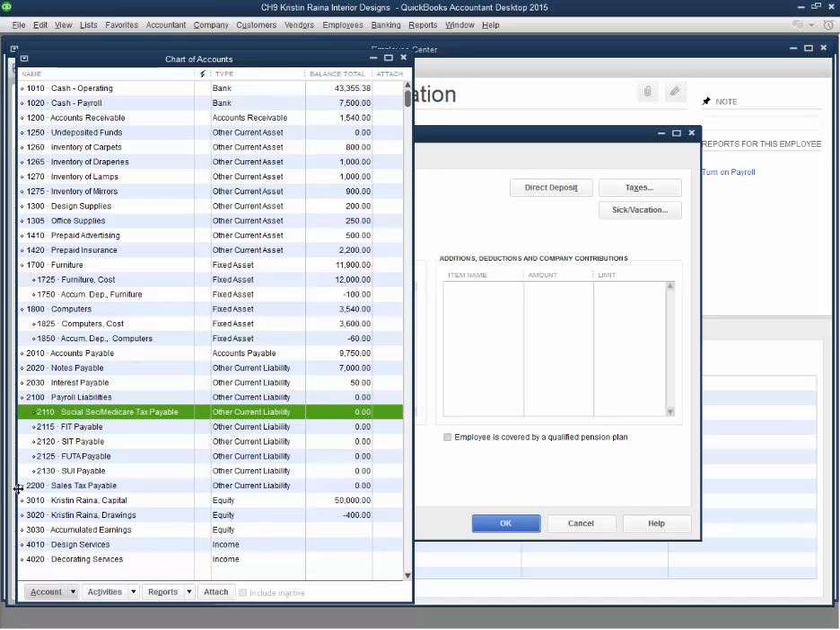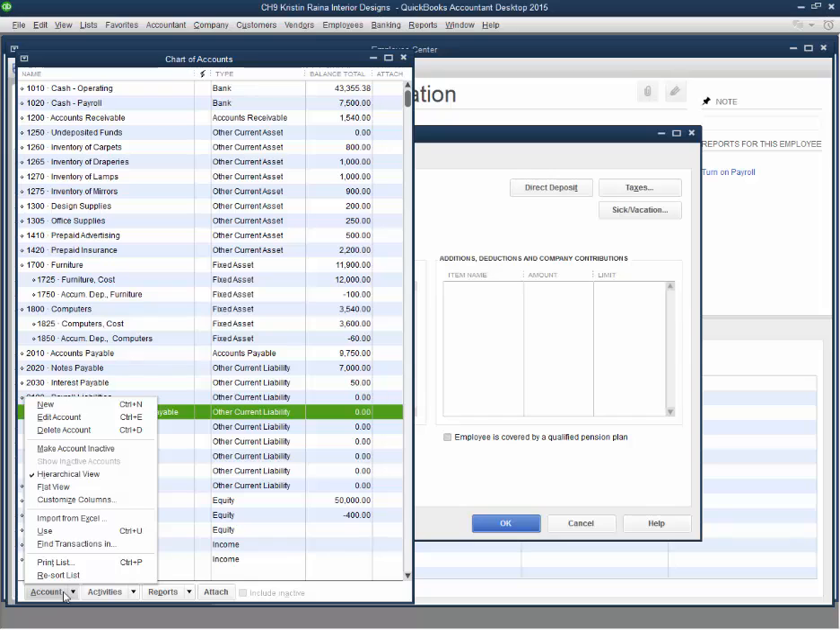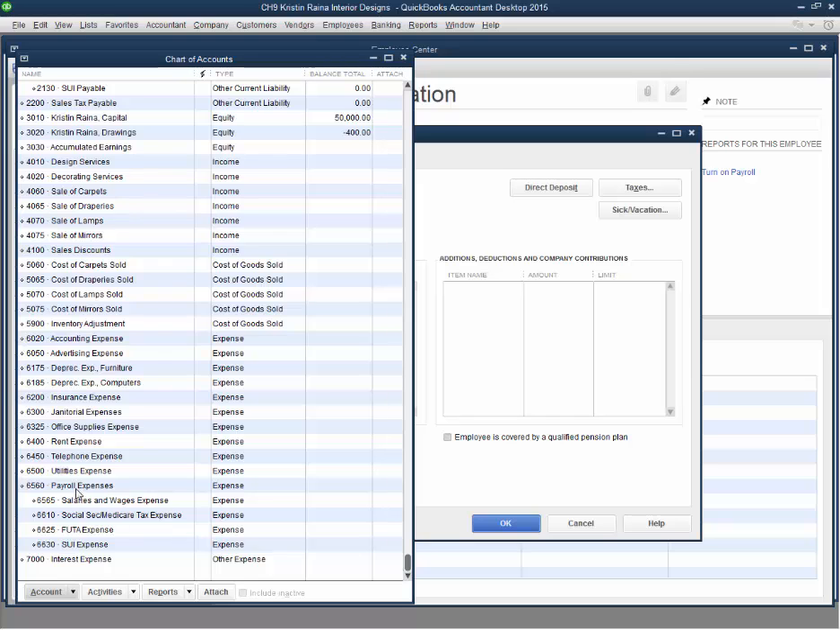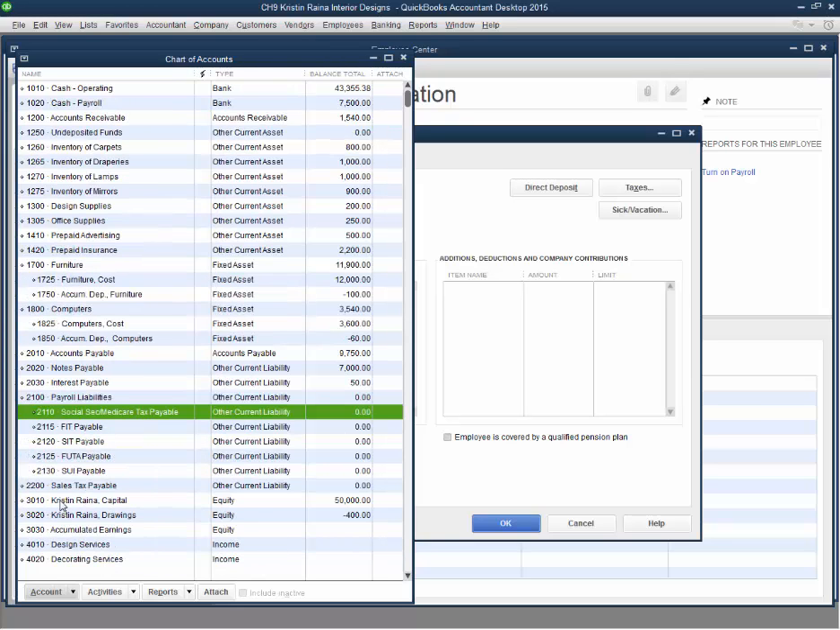So just like with any chart of accounts that you worked with when you set up a new company, if you needed to modify this in any way, you could go in and edit, or you could add in a new account. But again, out of the box, what's nice is that when you turn on payroll, your accounts show up, and your payroll expenses down here as well.